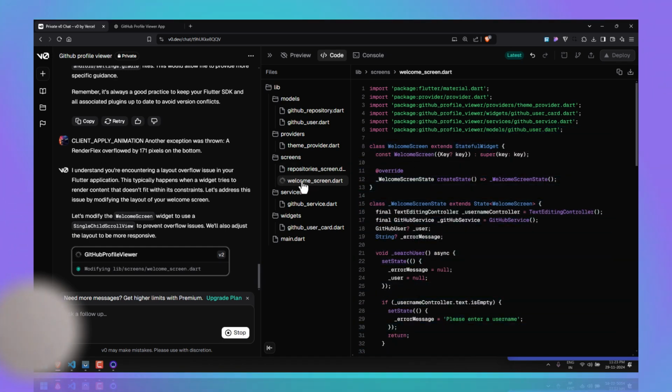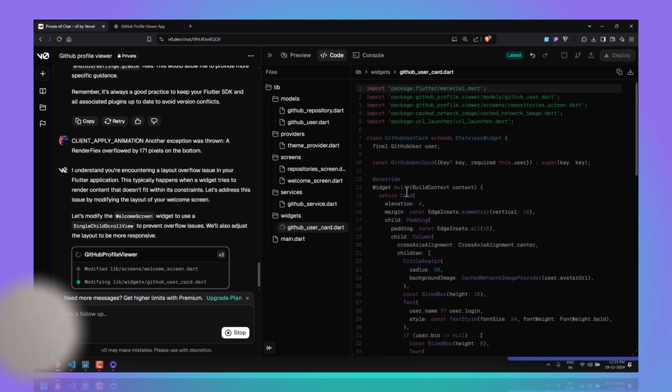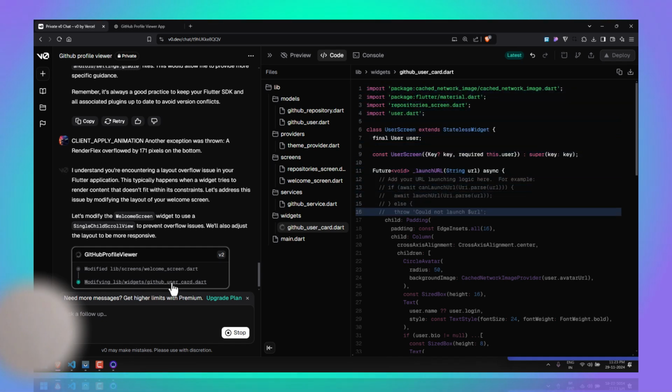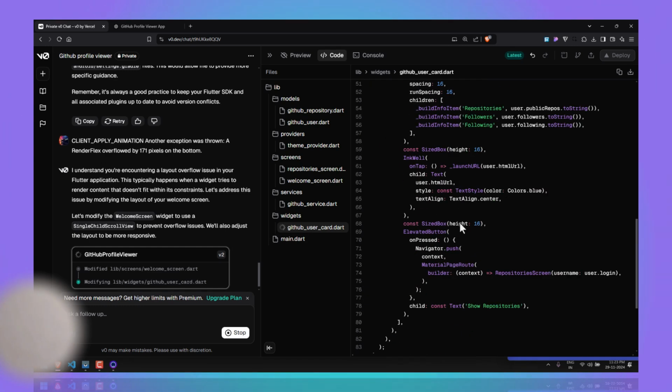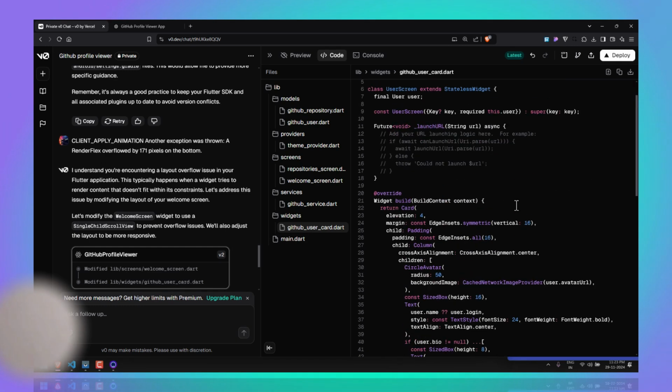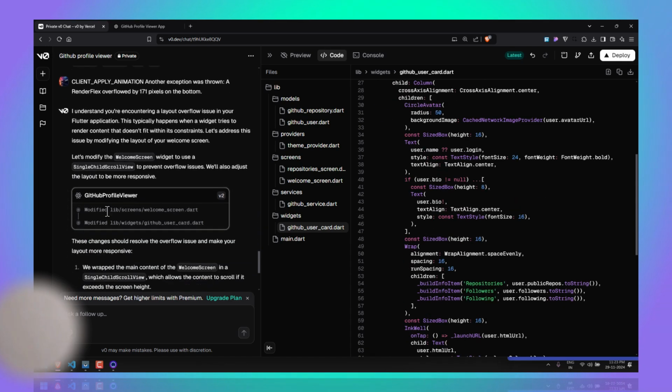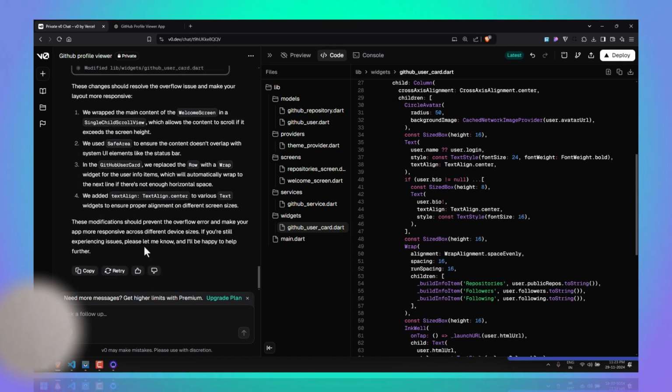So here you can see it went to the welcome screen. It is doing all the necessary changes that are required. So modifying GitHub user card, not cart actually. So you can see it's very cool to see how it does the modifications, the cool animations they have, and they are showing us is really good. Okay, so there are a few things that have been fixed.